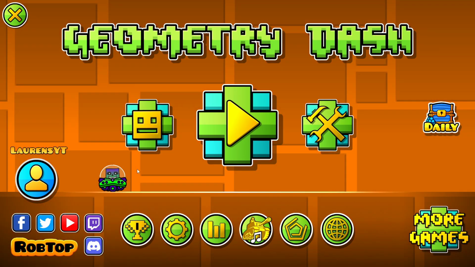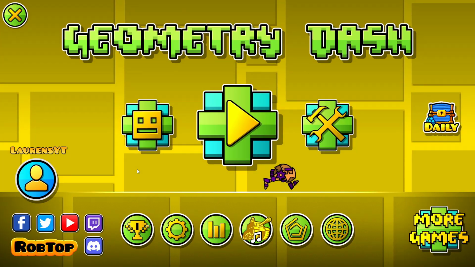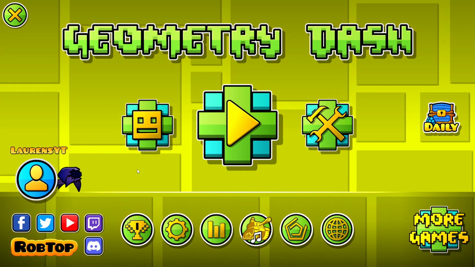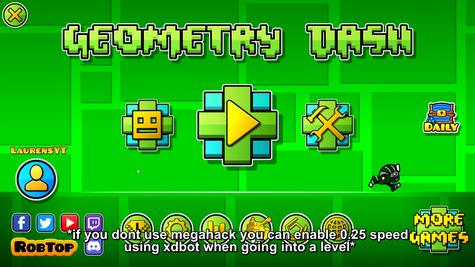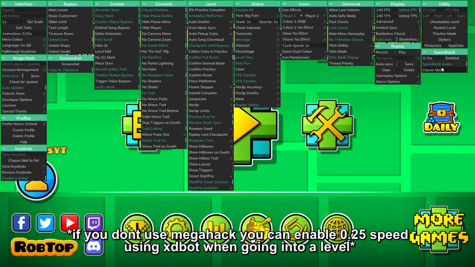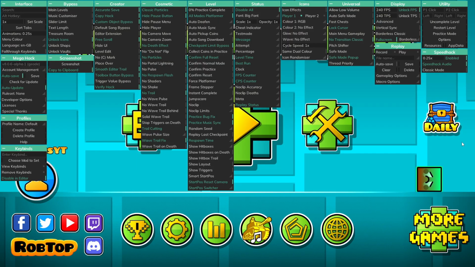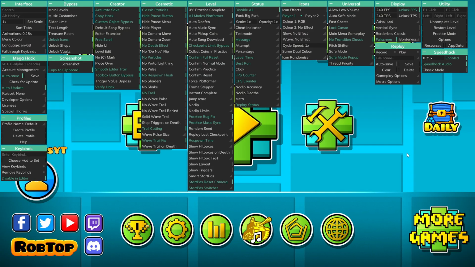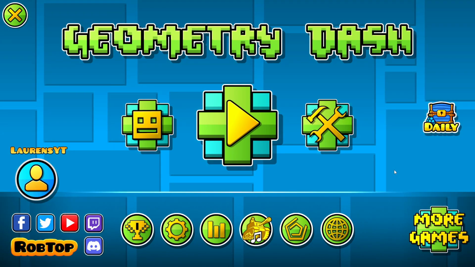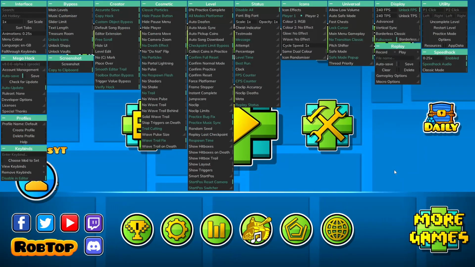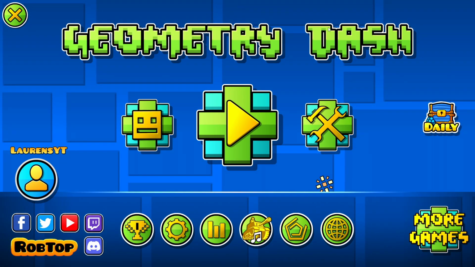Alright, so next thing what you want to do is actually simple. What you're gonna do is, if you use Mega Hack, you can just press tab. In the speed hack option, record at 0.25 speed. Alright, so now you have set your game at 0.5 speed.